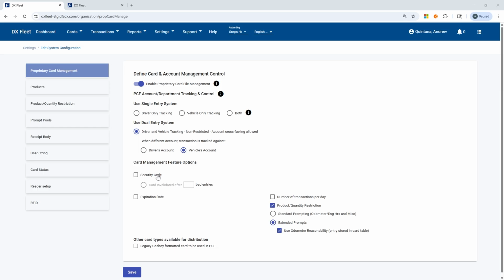Security code, that's going to be like your PIN number on an FSC 3000. And then do you want it to invalidate after a certain number of bad entries? Do you want the cards to expire? Number of transactions per day. So do you want to set a limit to how many transactions they can do per day? Product and quantity restrictions, which the configuration of this is a little bit different than the FSC 3000, but I have another option in a different video for configuring that.